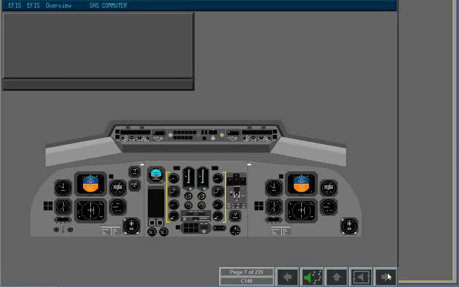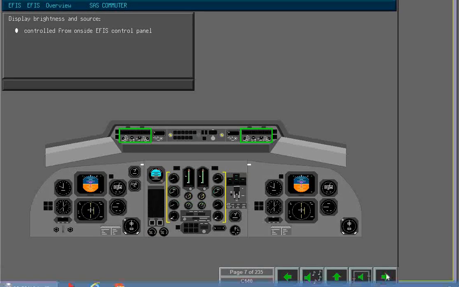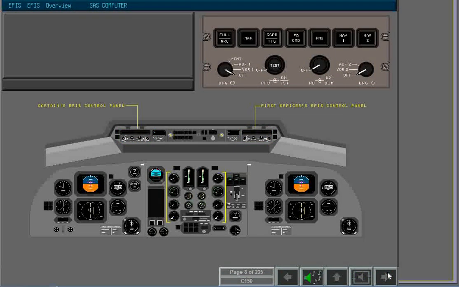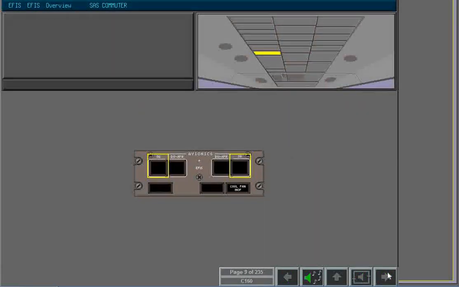Display brightness and display source selections are controlled from the on-side EFIS control panel. Locate both EFIS control panels. Both EFIS control panels provide identical controls for display selections at the on-side display units. The avionics panel on the overhead panel provides annunciations and control selection for EFIS symbol generator sources, display unit transfer, and an advisory cooling fan in op light.